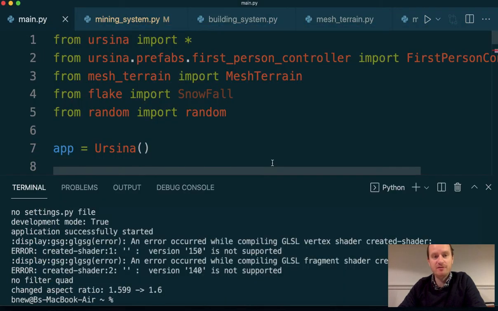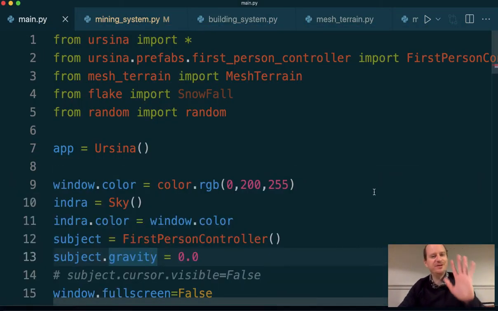Right, and the final basic thing we're going to do is see if we can generate the terrain as fast as possible and generate a big chunk of the terrain before we get started.